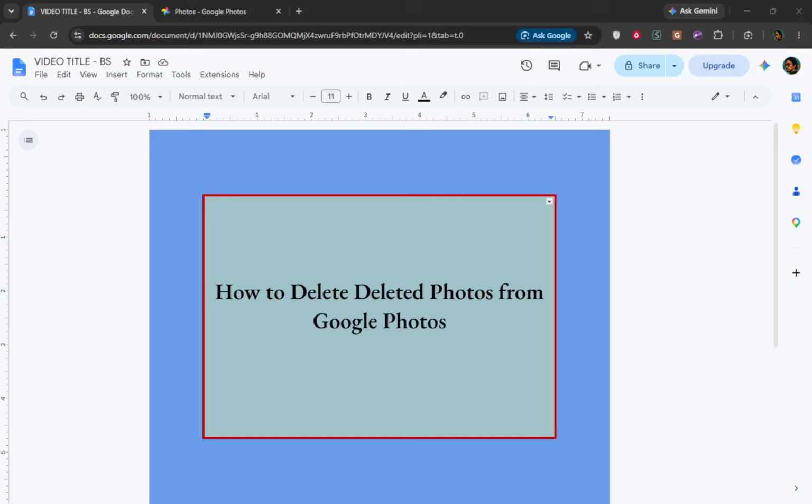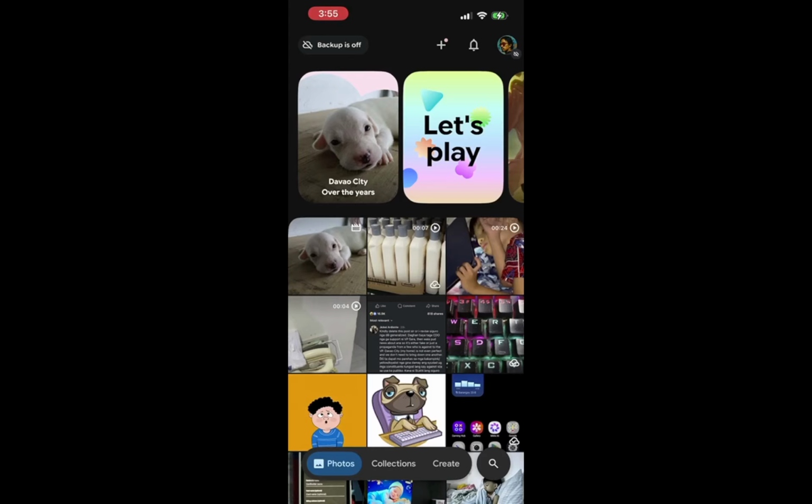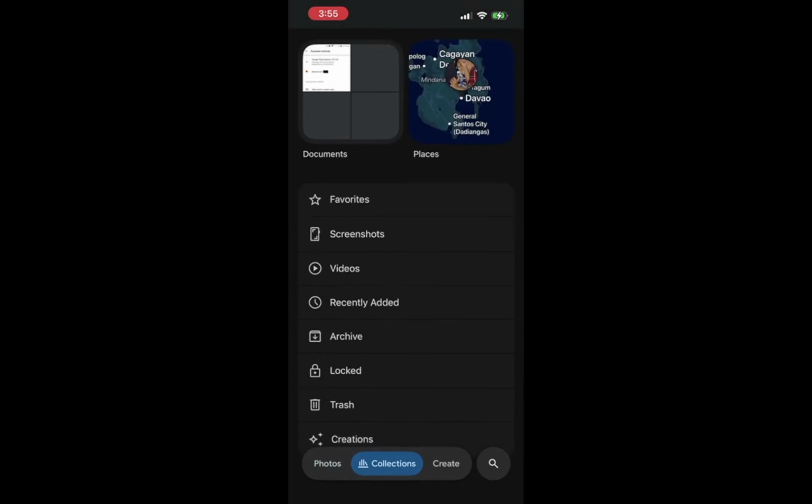In today's video, I'm going to teach you how to delete deleted photos from Google Photos. This process is essential for managing your storage efficiently. When you delete photos in Google Photos, they are moved to the trash, also known as the bin. This is where they remain temporarily before being permanently deleted.